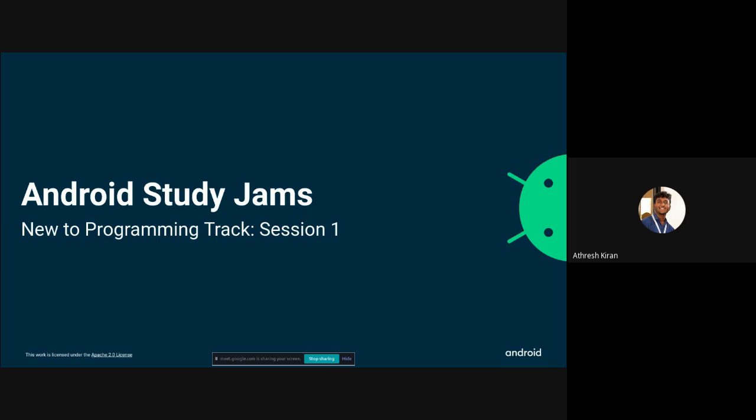This is the second session we're having, but the last session was pretty much an introductory session. So this is the first session we're having about the new to programming track. How many of you have attended the previous session? You can raise your hand so that we have a count.